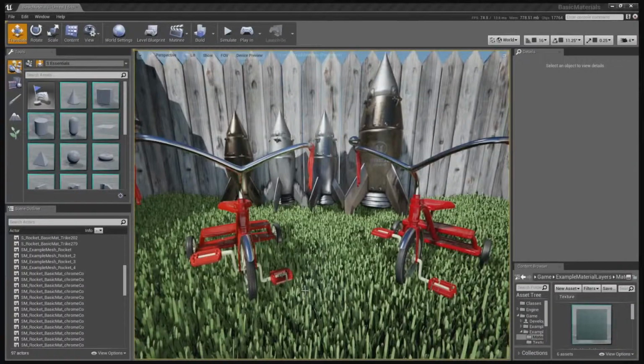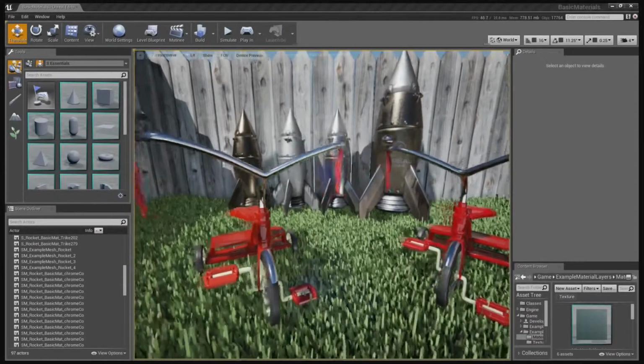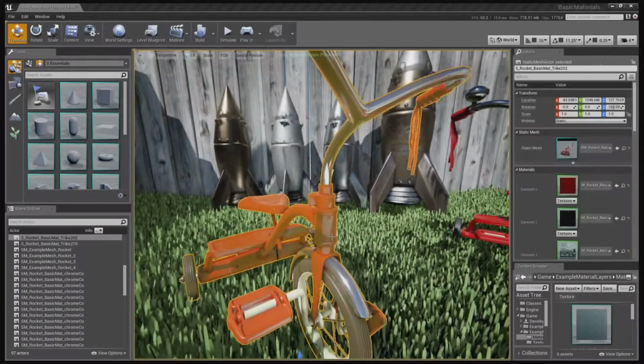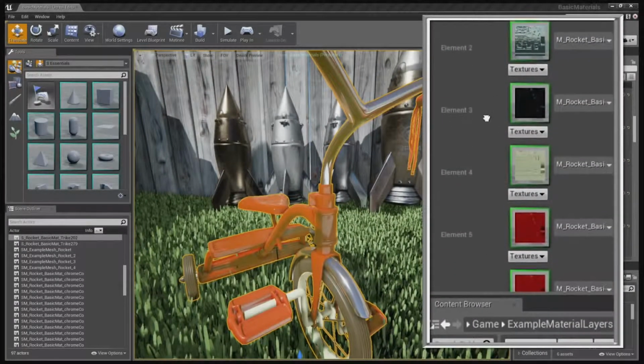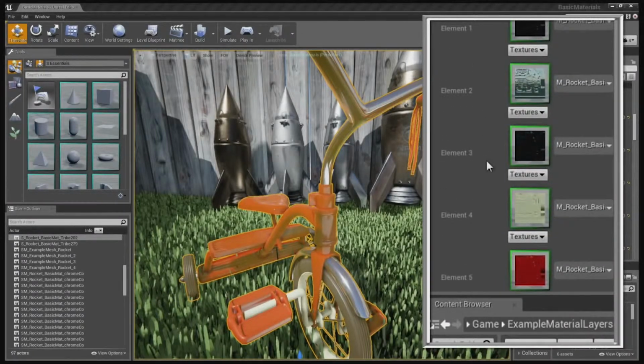Yeah, sure. So here we have two tricycles. They look identical, but one uses layered materials, the other one doesn't. Let's look at the one that doesn't first. The tricycle is broken up into several different elements. As you can see on the right here, we have each slot with metals and chromes and red paint, things like that. But these are defined by polygons. So these polygons have chrome materials, they have red paint.